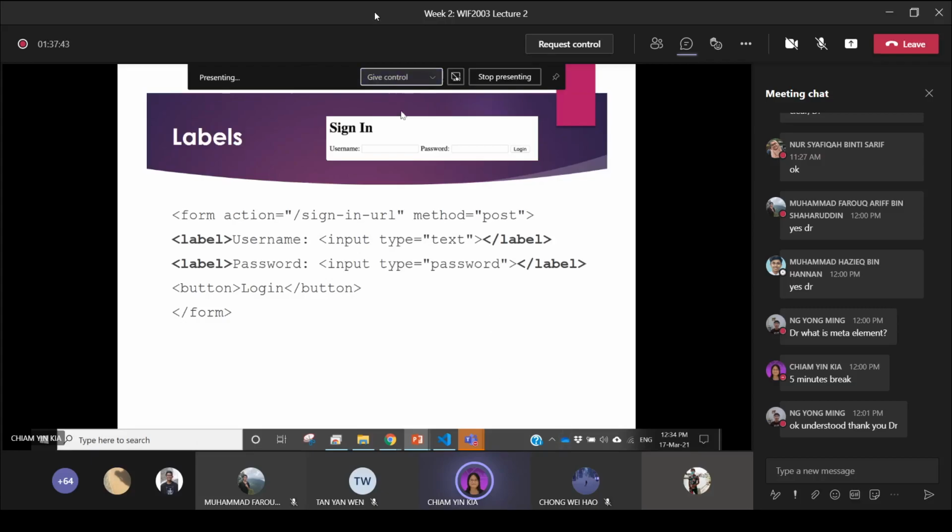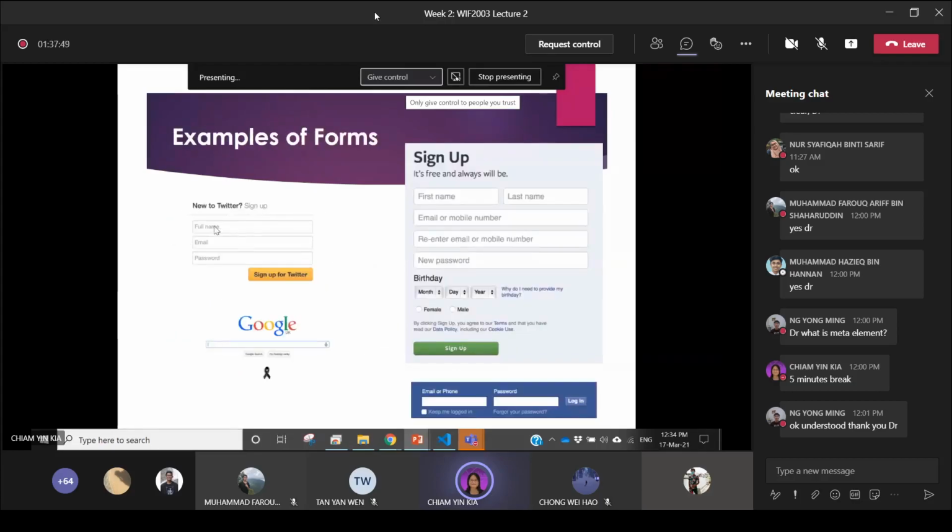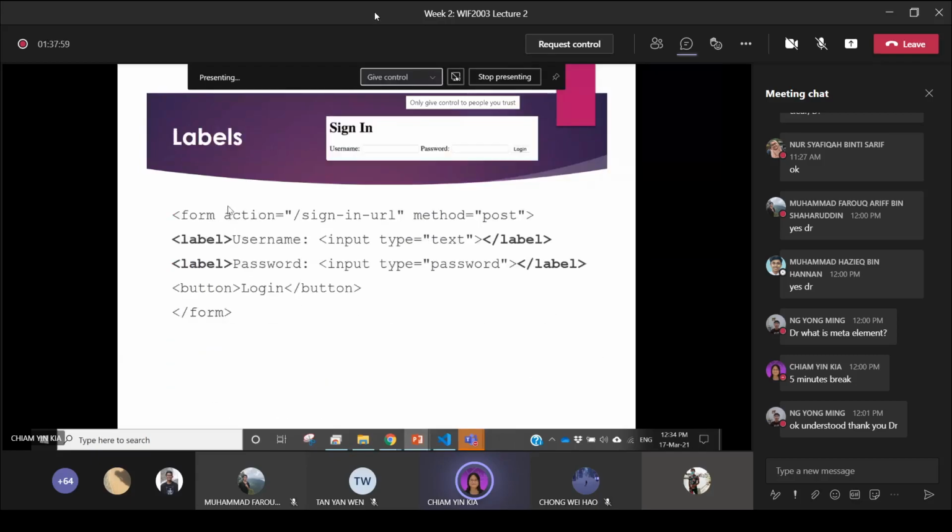So in some websites they may or may not use labels. If you see here, they actually don't use any labels. They only have a label here to ask people to go for registration. But if in your website you want to provide labels, it is to make sure that people enter the right input. So you can see from this example, we have the label, username, and input type.